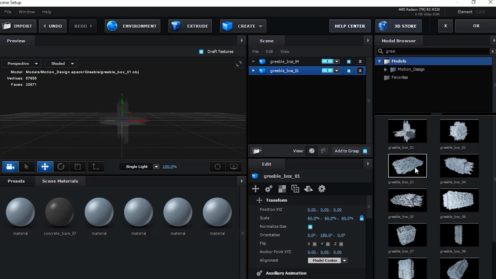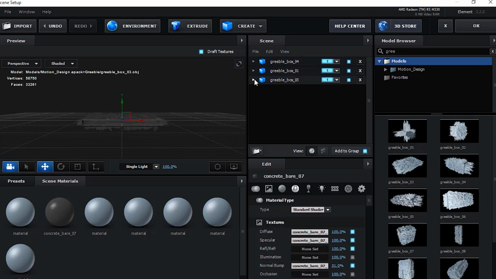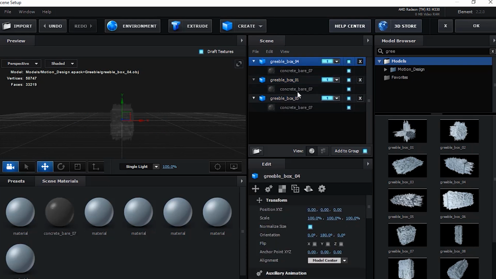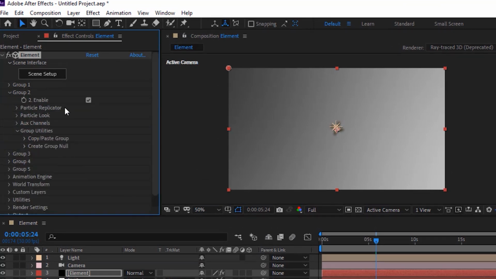Now add or drag Greeble Box 3 to the scene and move it below Greeble Box 1. Also change its material to Concrete Bare 7. Click Greeble Box 3 and change its orientation to 0, 180 and 0. Click OK to close scene setup. Disable Group 2 to Group 5.